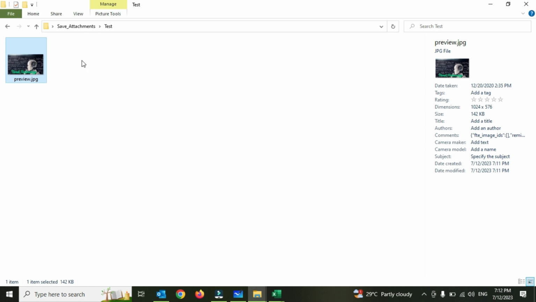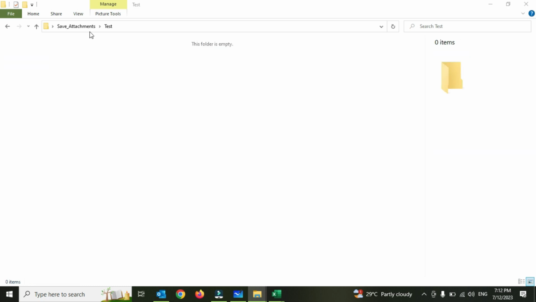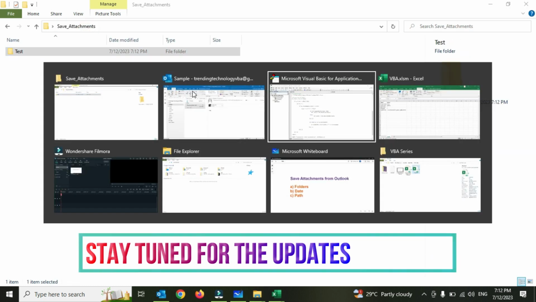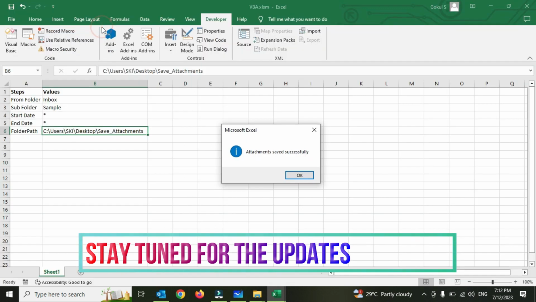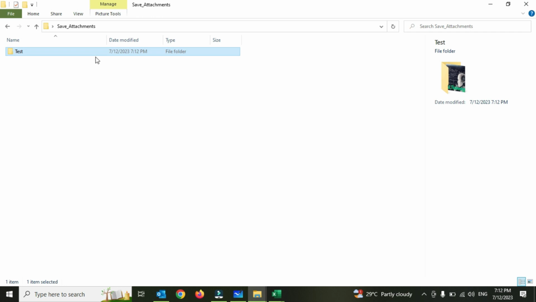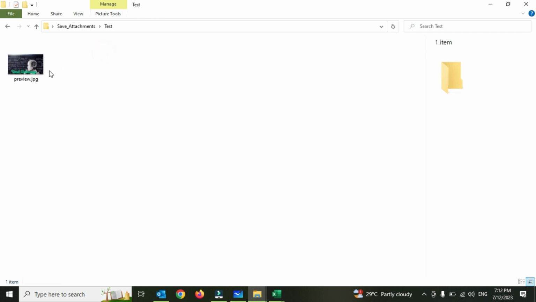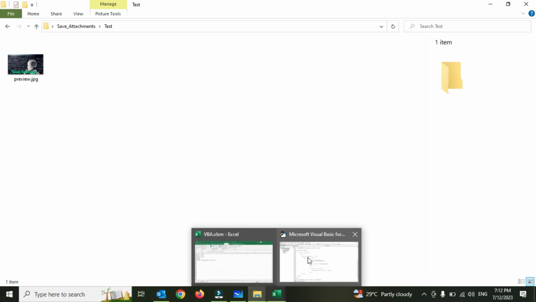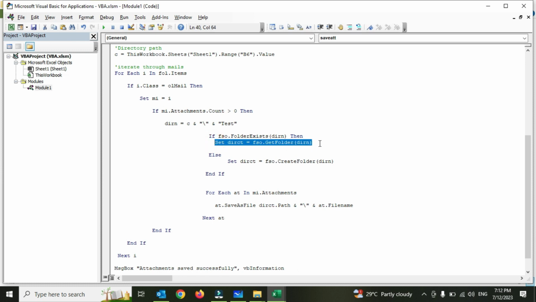Suppose I'm just deleting this image, and even if I run the program again, right? If I run the program again, it says automation successfully saved. Yes, it is already created. There is a folder and we have the attachment saved. That's the reason we have given the check, saying that if my folder is already there, don't create a new folder, go with the existing folder.